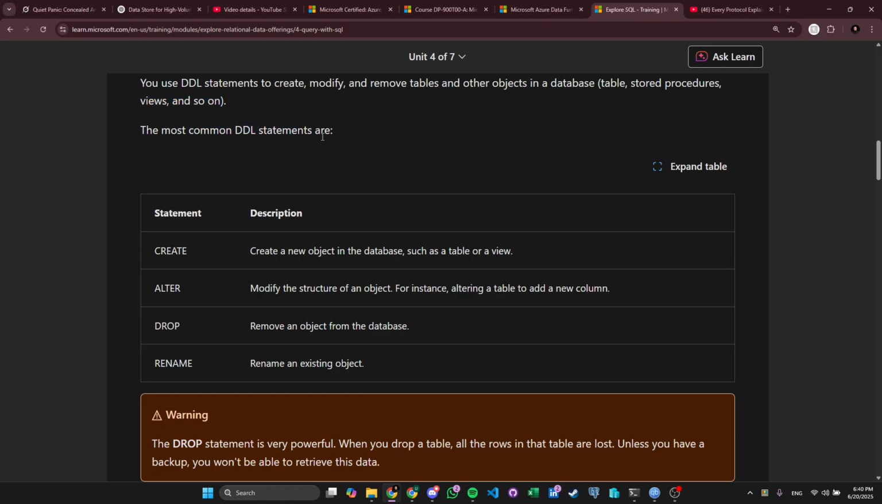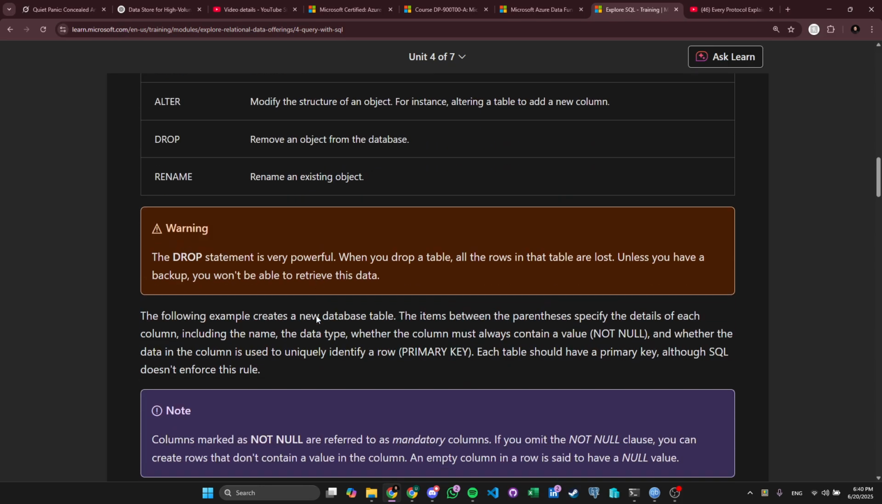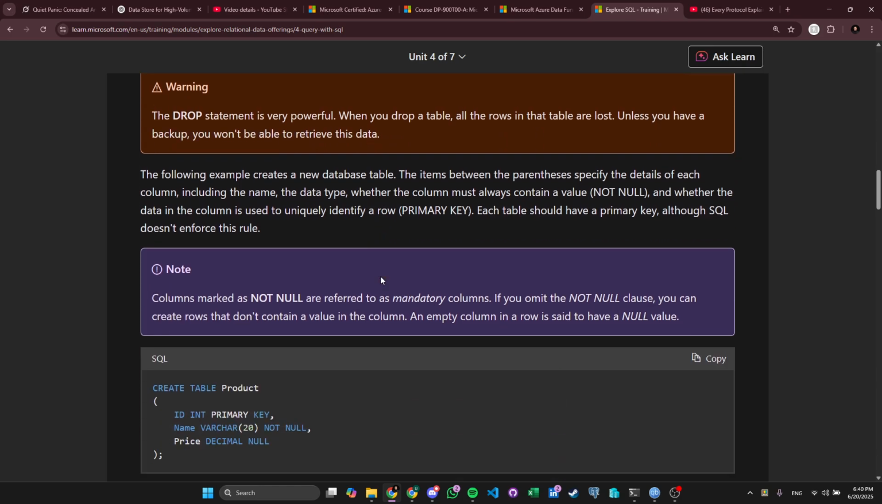The most common DDL statements are create, alter, drop, rename. Create a new object in the database. Alter, modify the structure of an object. For instance, altering a table to add a new column. Drop, remove an object from the database. Rename an existing object. The drop statement is very powerful. When you drop a table, all the rows in that table are lost. Unless you have a backup, you won't be able to retrieve this data.